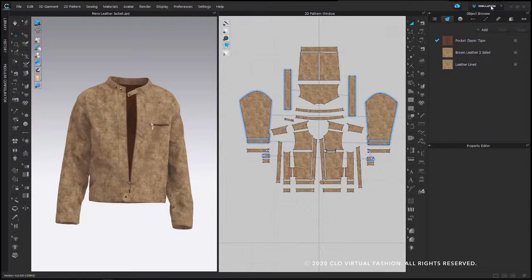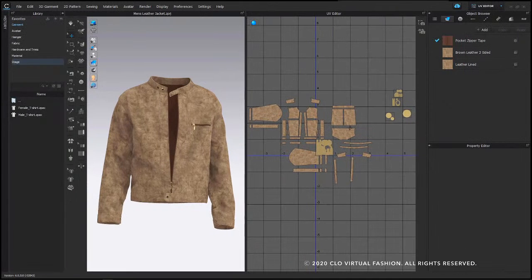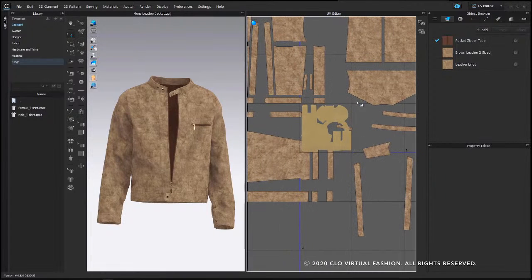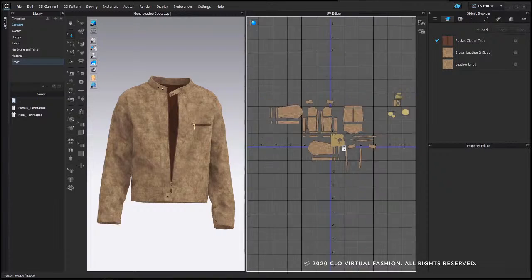So let's move into that mode. Here you can move to simulation and choose UV mode. So when you first move into the window, the pattern pieces are going to be scattered around randomly. And you will also have UVs for your trims. The first process we'll go through is fitting all of these pieces into the very first UV block.